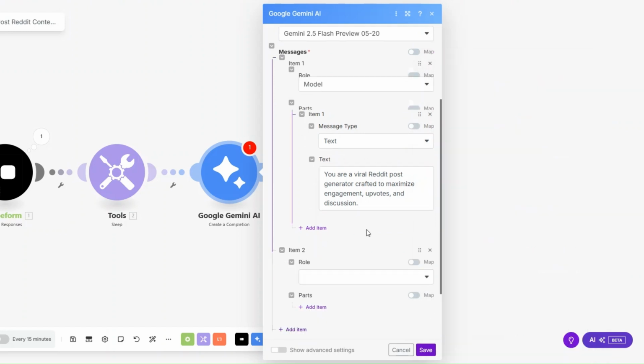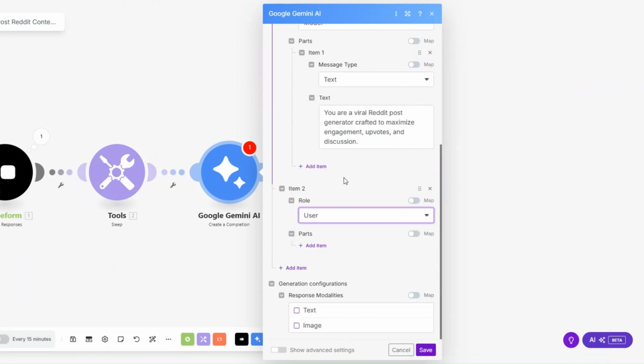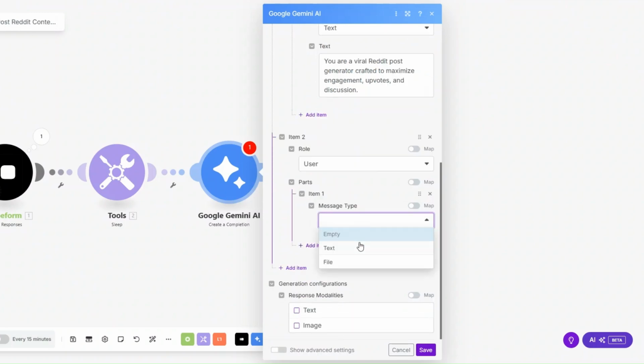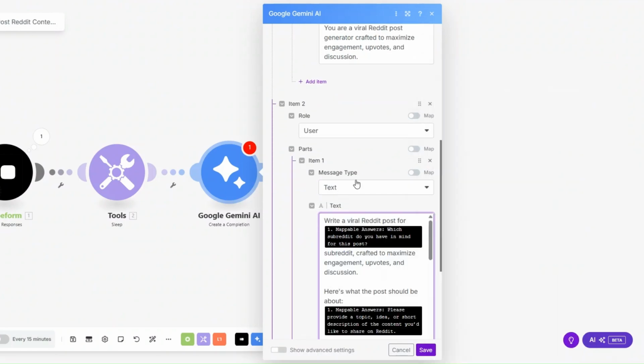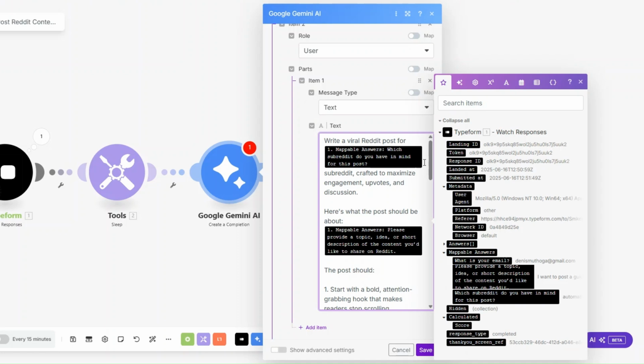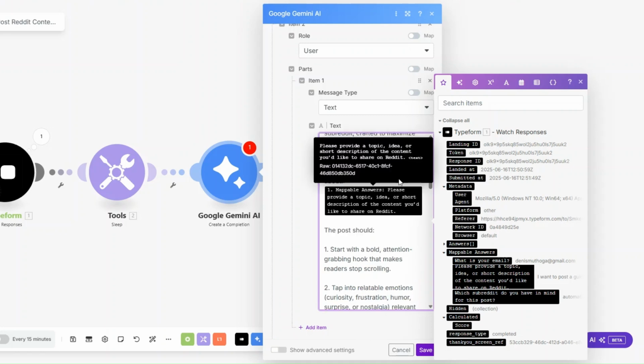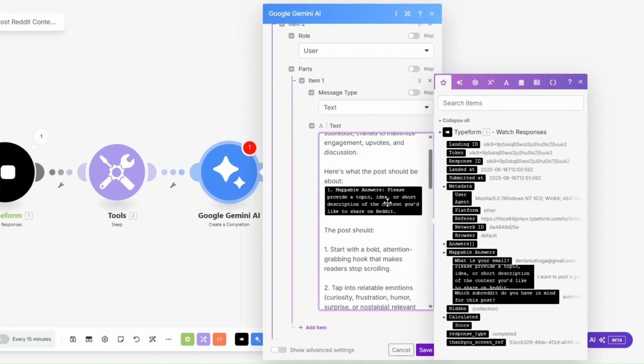Then here I'll add another item. For the role, I'm going to choose user role this time around and add the prompt for the user role over here. And then the prompt could be along the lines of write a viral Reddit post for this subreddit. So here we're adding the subreddit, crafted to maximize engagement, upvotes, and discussion. Here's what the post should be about. And then here we're adding the topic.